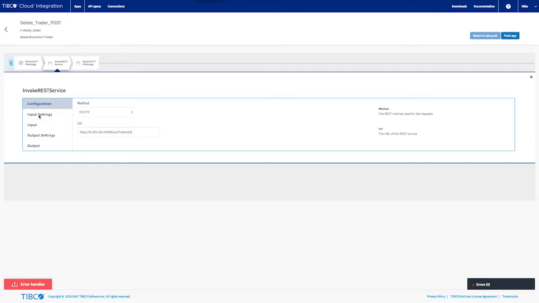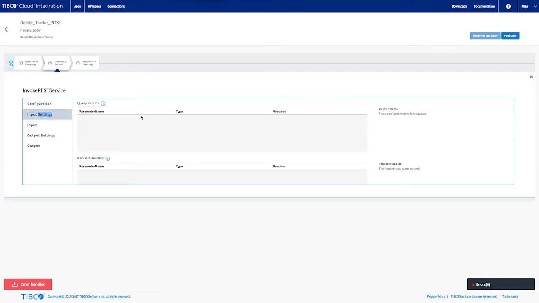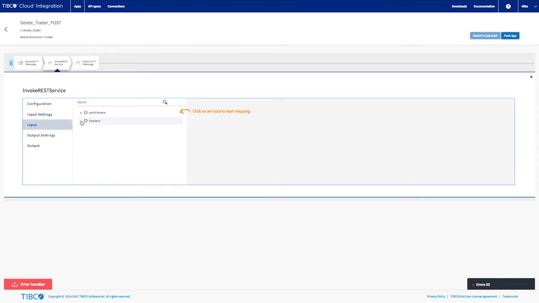Okay, so next we can see the input settings, and there is nothing that we need to configure over there. On the input tab, we need to click on the params, the ID, and we need to say that we are going to use the ID as the input to the service that we are going to call. Okay, so we've configured the REST service. The next thing we need to do is to configure the reply to activity.